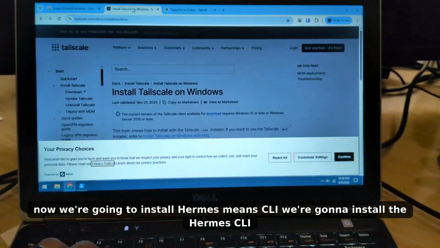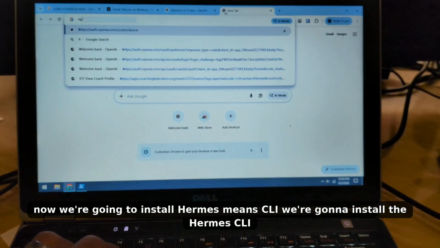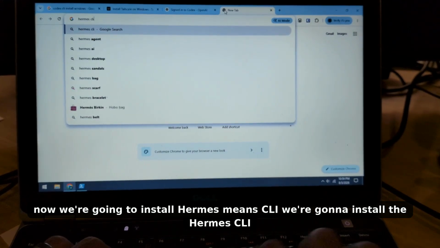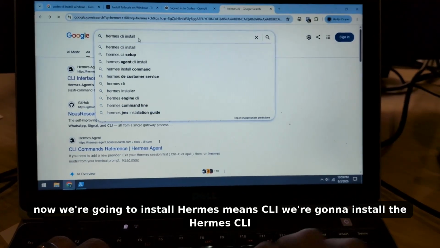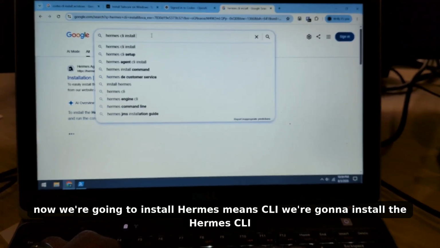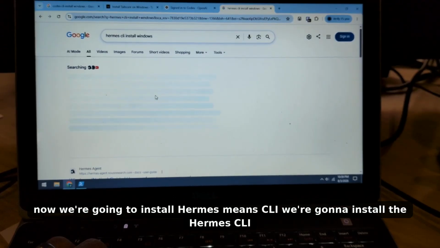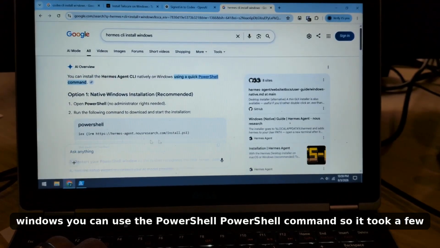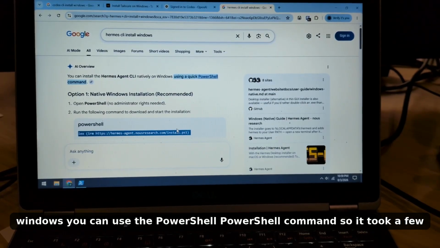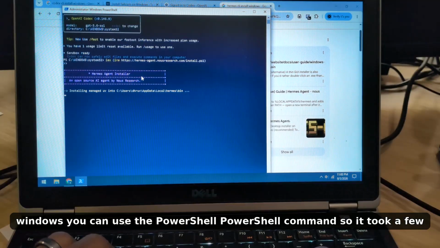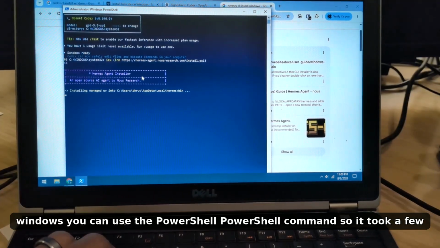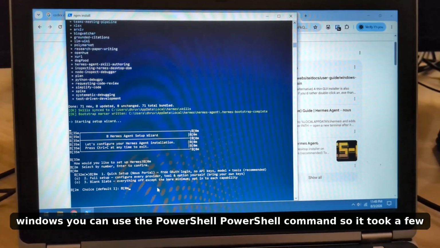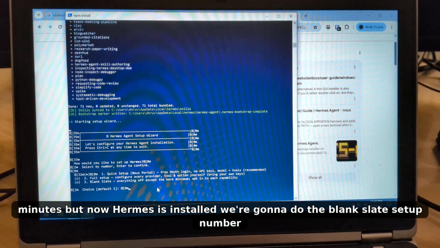Now we're going to install Hermes CLI. We're going to install the Hermes CLI on Windows. You can use the PowerShell command. So it took a few minutes, but now Hermes is installed.